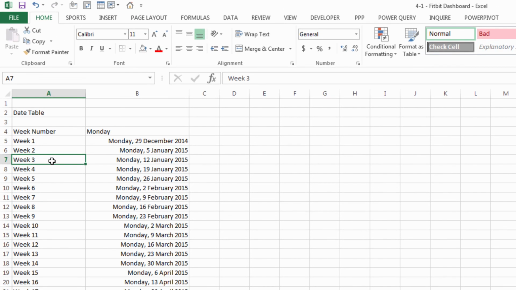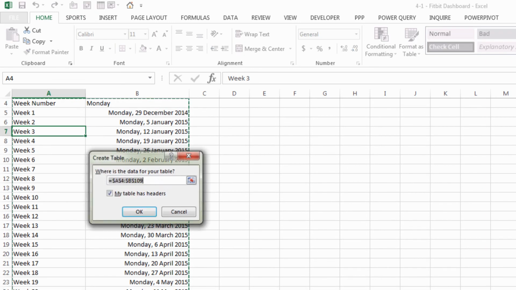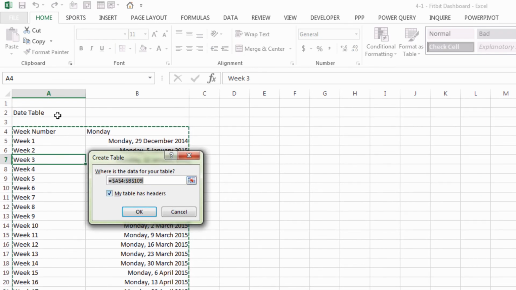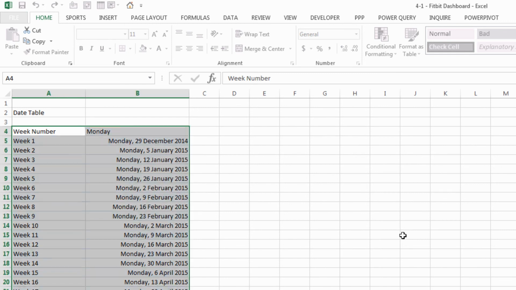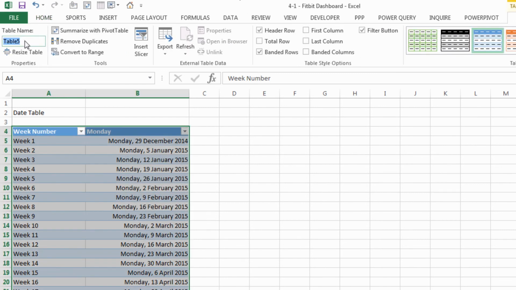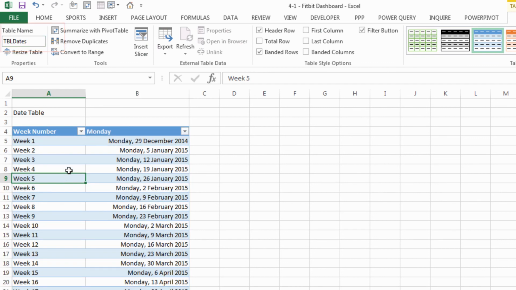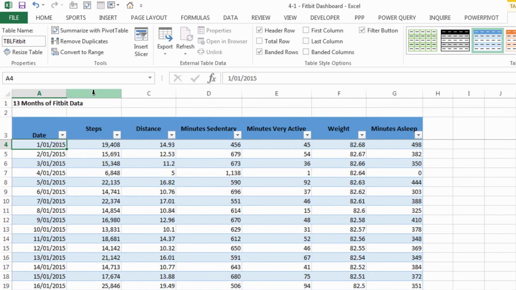Now that we've got that in place, I'm going to convert to a table again. Let's just check that it's correctly guessed. It has, and let's call that TBL dates. So we've now got two tables. One is a reference table and one is our data table.